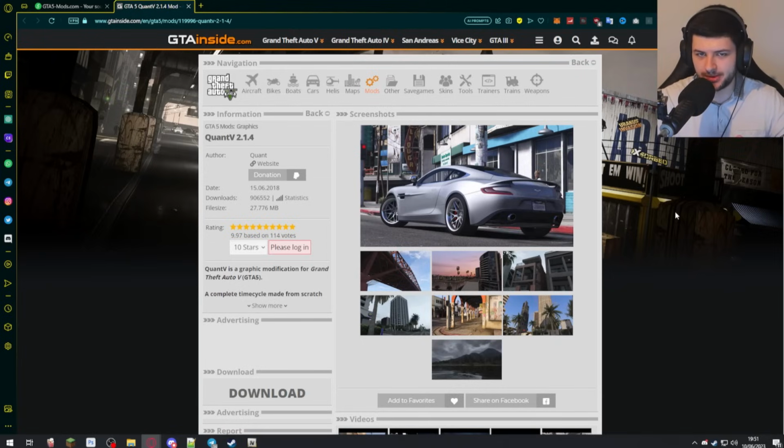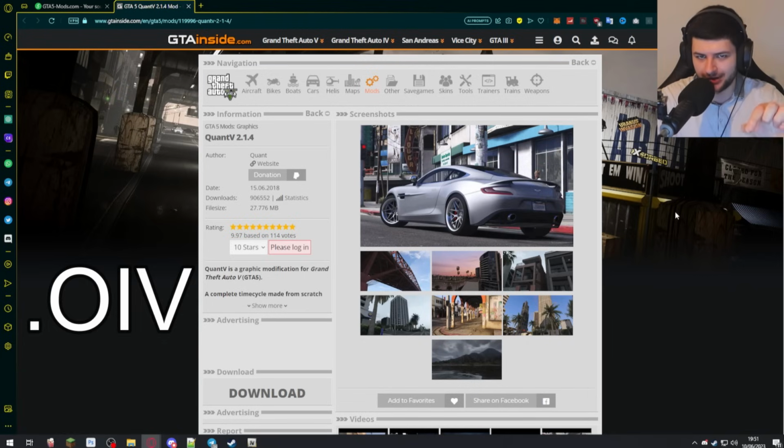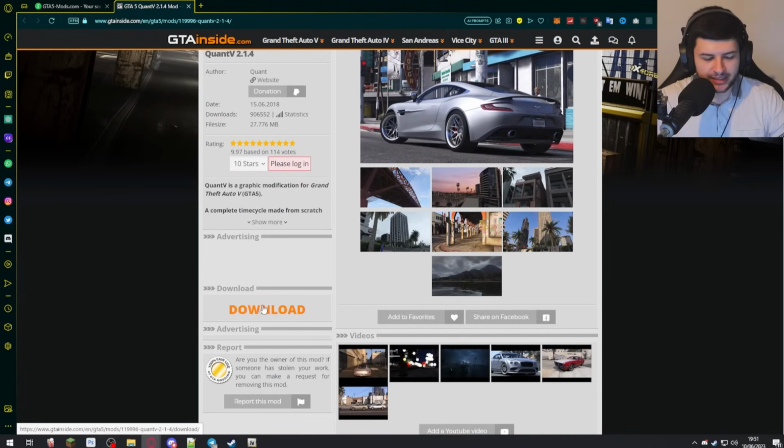Now, a lot of the big mods for GTA 5 are quite simple to install. They have what's called an OpenIV package file. The file extension for that is .oiv, and it means that you can basically install it with a one-click installer in OpenIV. Let me just show you, okay? This is going to be an example of how to install an OIV file.